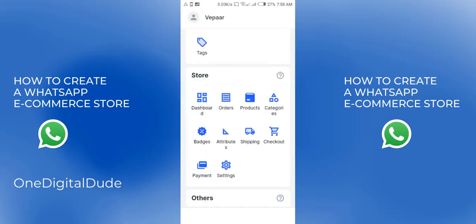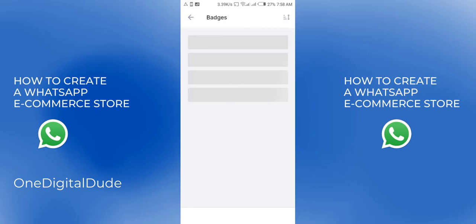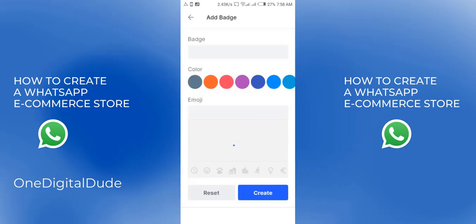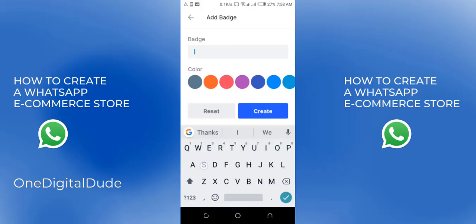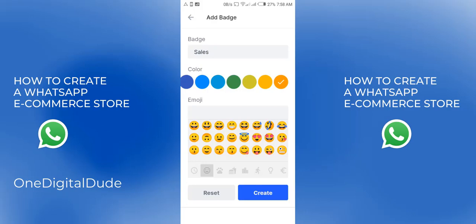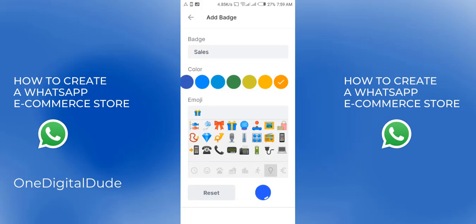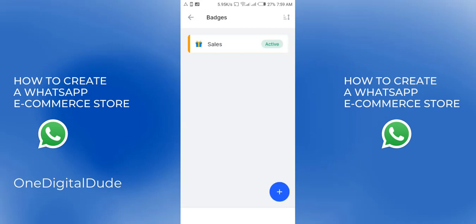Let me explain one other thing here, and that is badges. You might need to create badges to distinguish your offer on your site. For example, let's say I'm on sale, so I want to let my customers know which product is on sale. So I'm just going to come here and choose create an emoji. Okay, yeah, so I want my customers to know which product is on sale. So I've created a badge. That is very important, so you can distinguish your product.